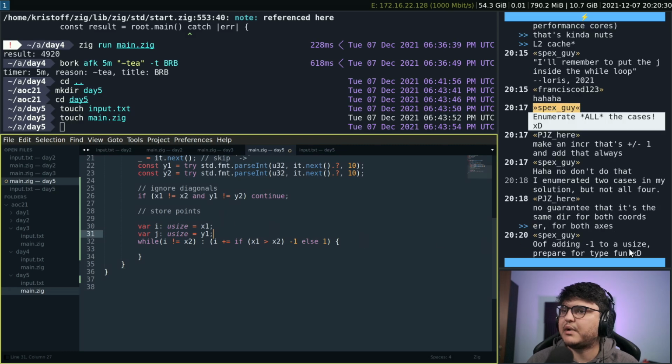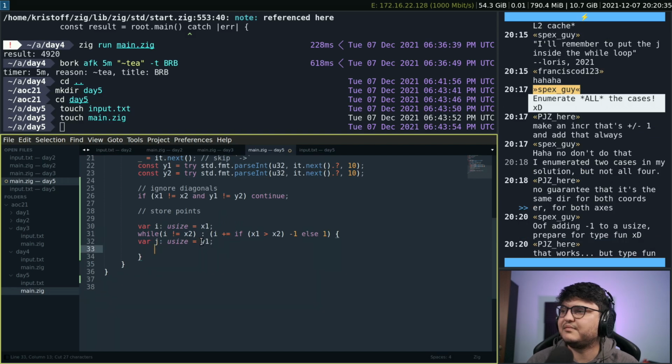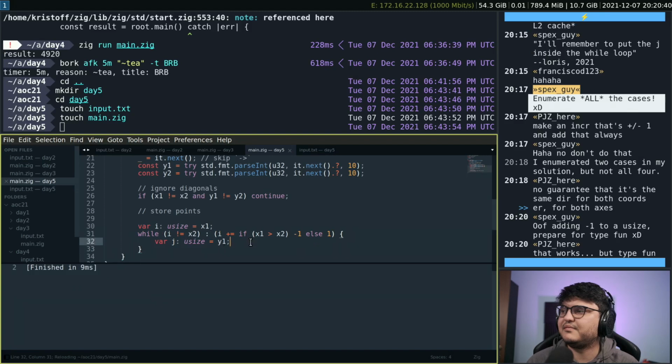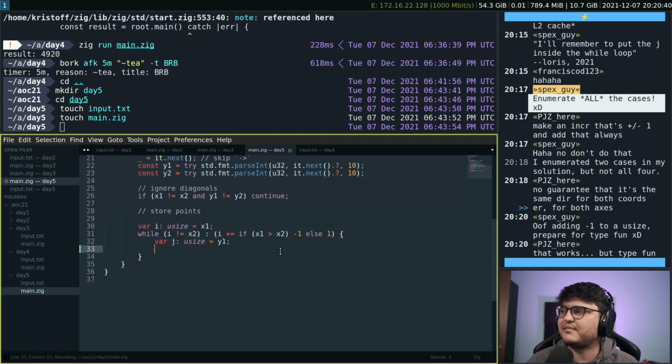Oof, adding -1 to usize. Oh my freaking god. So what you ended up doing is that you started from the lowest one and then went to the max, I guess. That's probably the best solution. I think that might be the best solution after all.